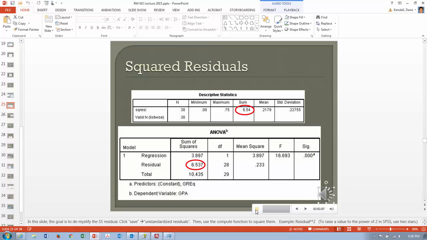So what we get in the ANOVA table is just simply taking all the unstandardized residuals, squaring them, and then adding them together.